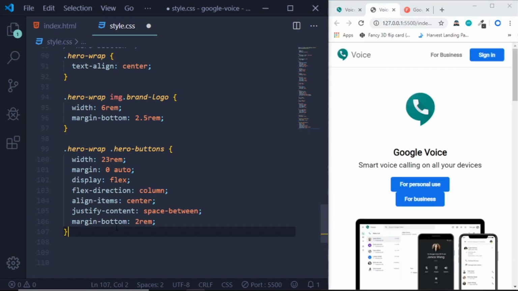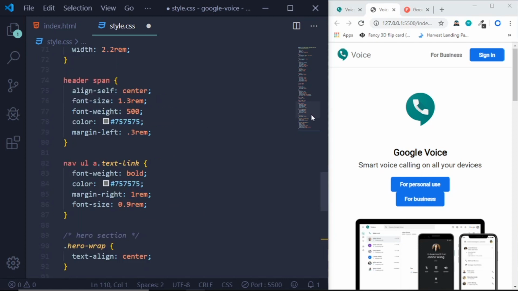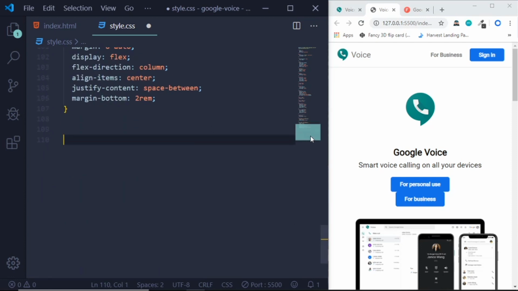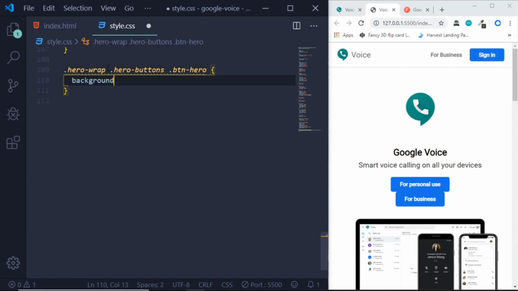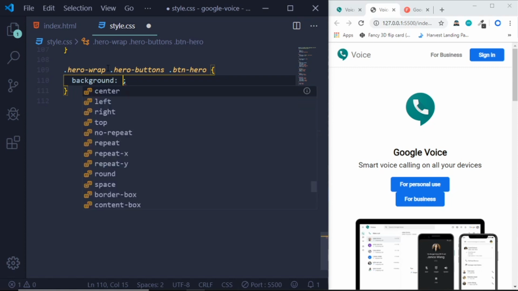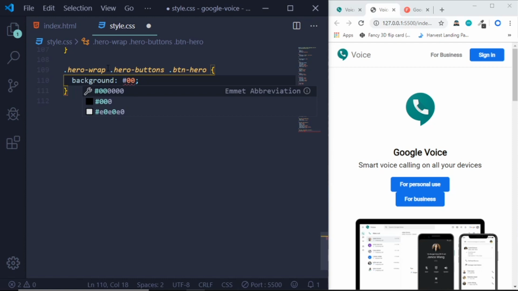So let's style the individual buttons. Hero-wrap, hero-buttons, and btn-hero. Let's give a background to 00796p. Save. Cool.